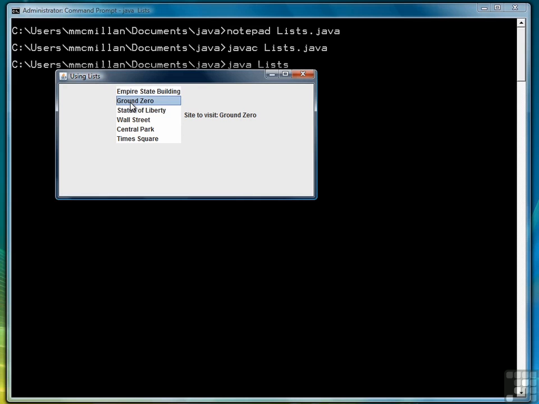However we select them, once we click the mouse button, then it picks that item out of the array, not actually out of the list, and displays it in the label. So that's how lists work.